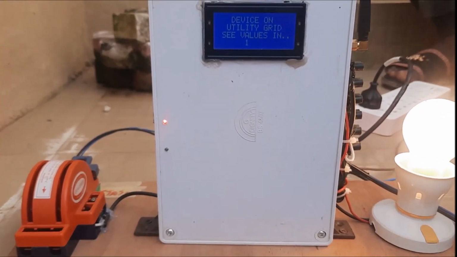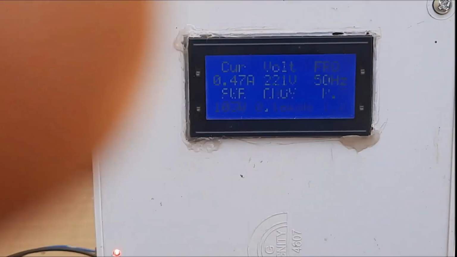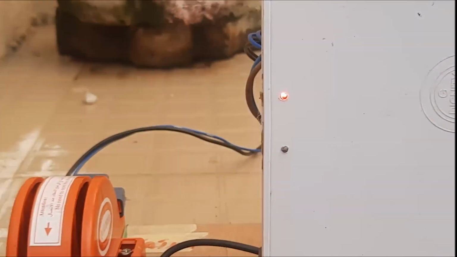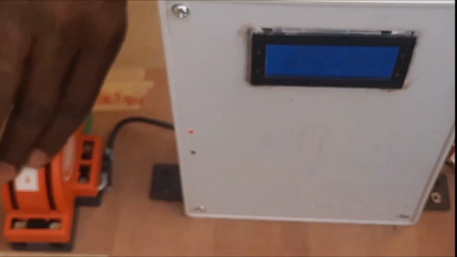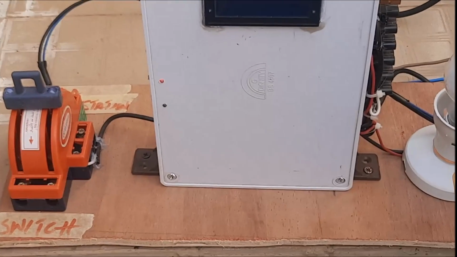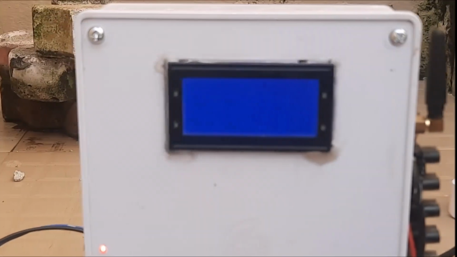Alright, so let's check for when public utility is interrupted. It's still on public utility and it's displaying the value of the public utility. Alright, so let us interrupt it. So go ahead. So when public utility is interrupted, it will come on by itself.